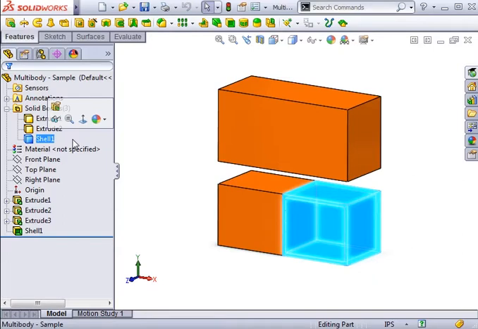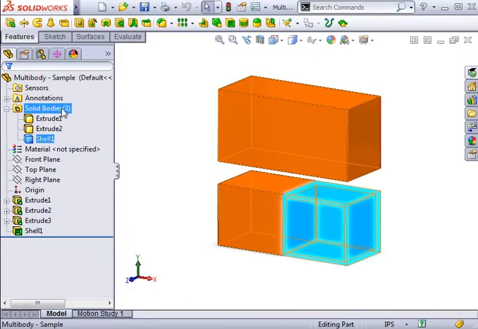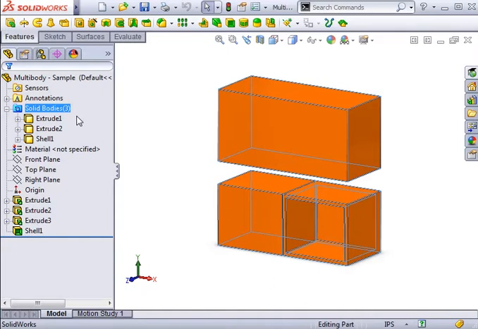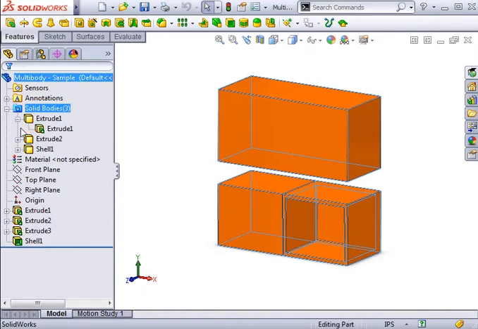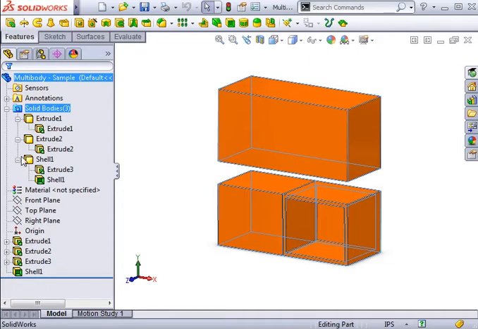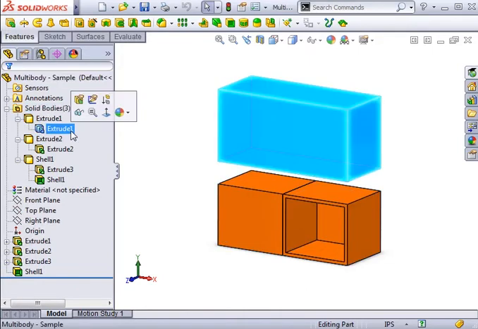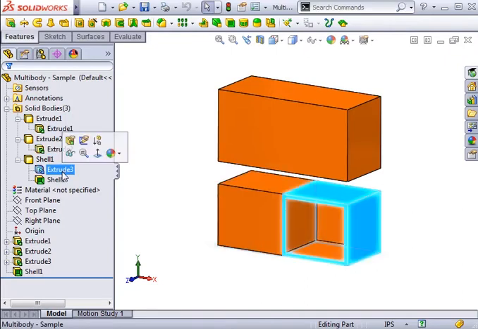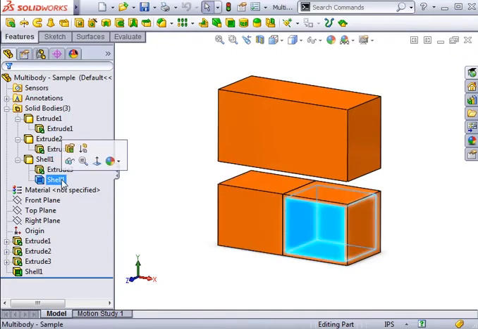To answer that question, I'll right-click the Solid Bodies folder and select Show Feature History. This changes the display of the solid bodies to include an indented list of the individual features that make up each body. You can see the first body is made with a single extrusion, as is the second body. The third body, however, is made up of two features, an extrusion and a shell. Notice the shell only applies to the third body.